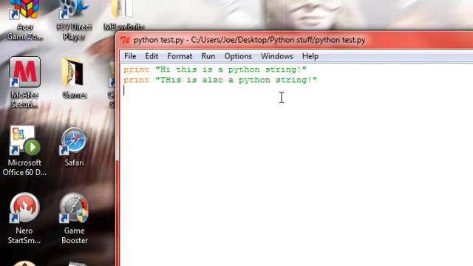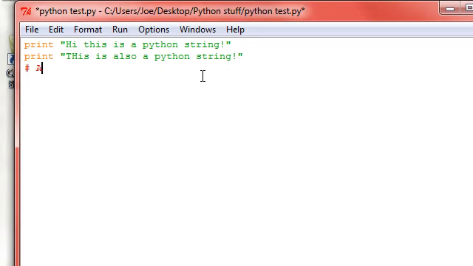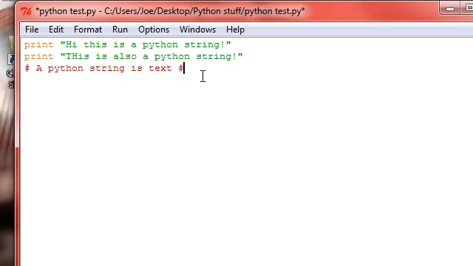The next thing we're going to do is write some comments. Now, comments don't get printed. So it's just more for writing a note to yourself for when you come back to your code so that you remember what you're doing. So I'm just going to write a little note here, or a memo, whatever you want to call it. A Python string is text, just to remind us what a Python string is. That's what they call them, a string. And this is a comment.